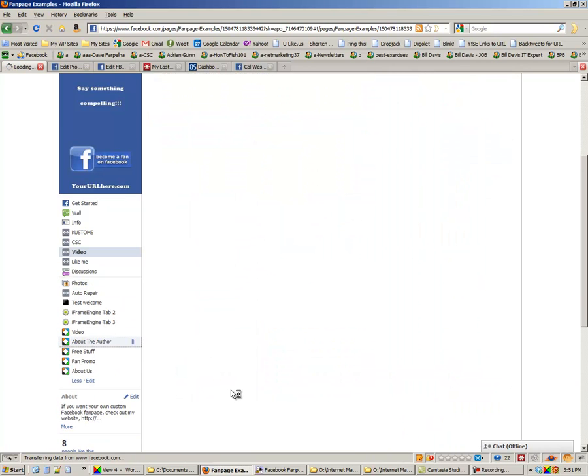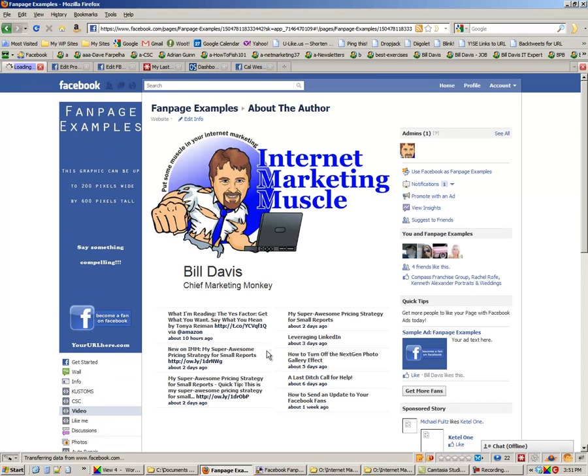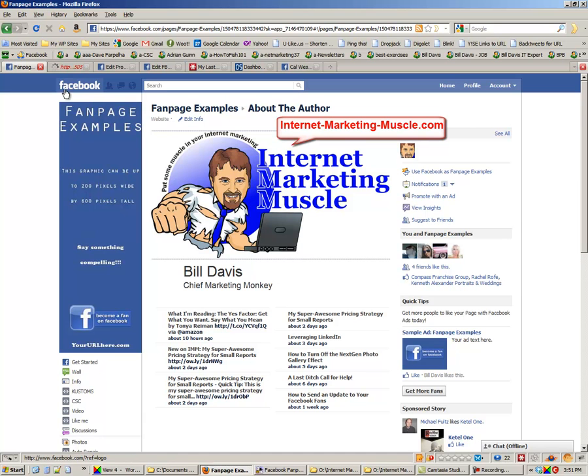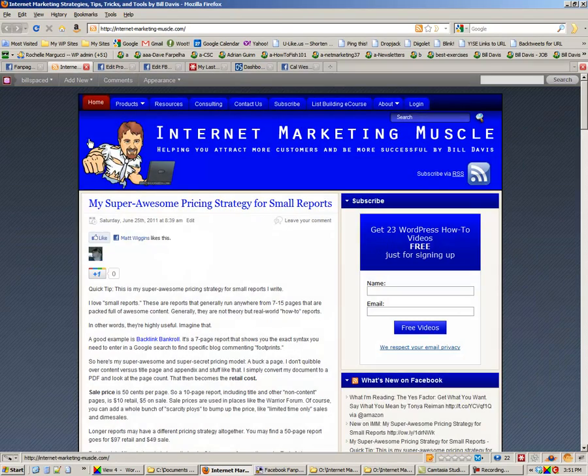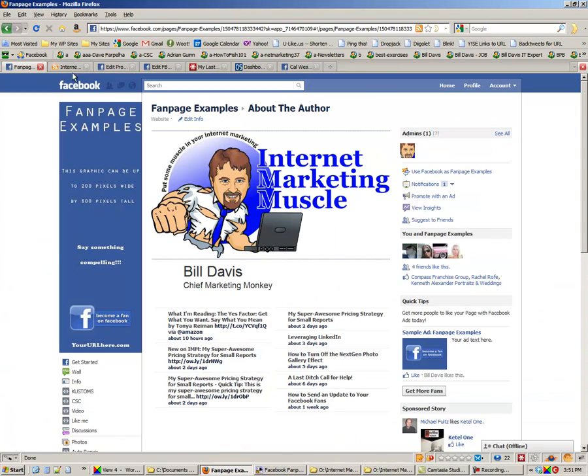And then there's another one that I did about the author, which isn't a real good landing page, but it's an example of what you can do with iframes. I've got a graphic here that leads to my website, and then I've got some biographical stuff here, who I am, what I'm doing. These all point to my Twitter feed, and this is my RSS feed. If I clicked on the banner right here, this is what you get.